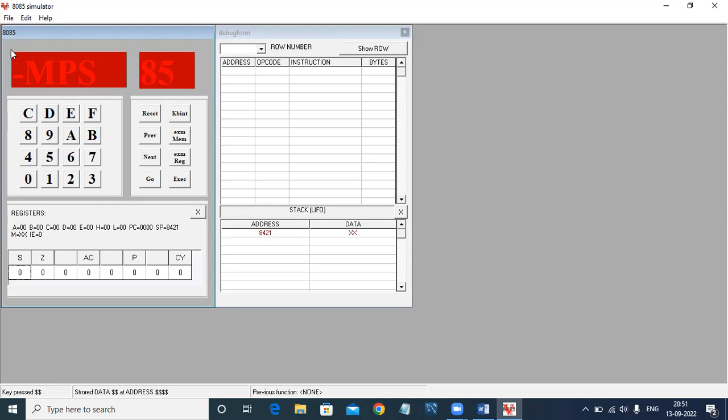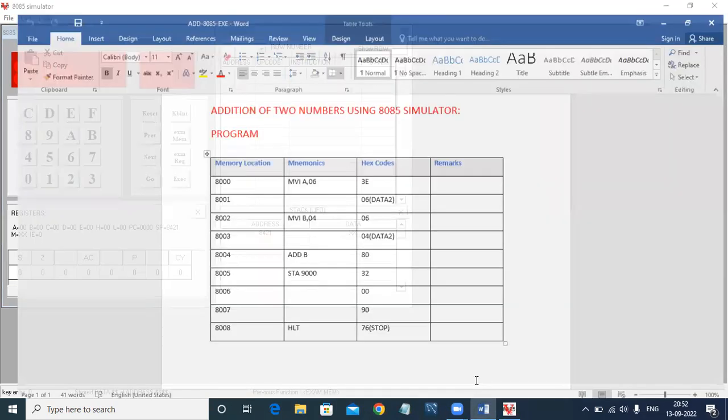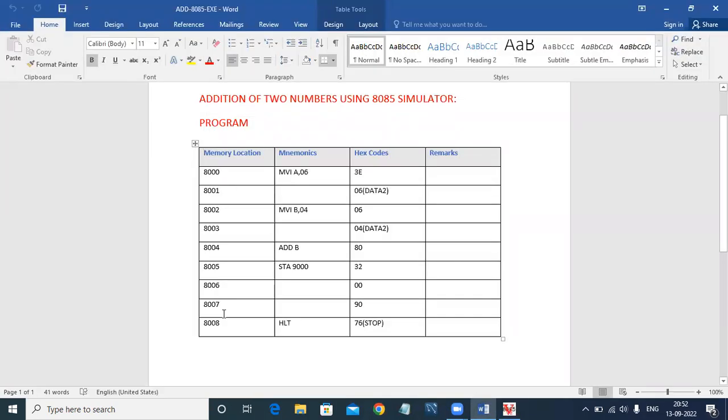So let us learn how to execute the program in the 8085 simulator. It is once again the same procedure we follow to execute it in the kit. First, reset. Go to examine memory. Type the first memory location in our program. Okay, in our program, what is the first memory location? Here you see 8000. Next, we have to enter the hex codes.